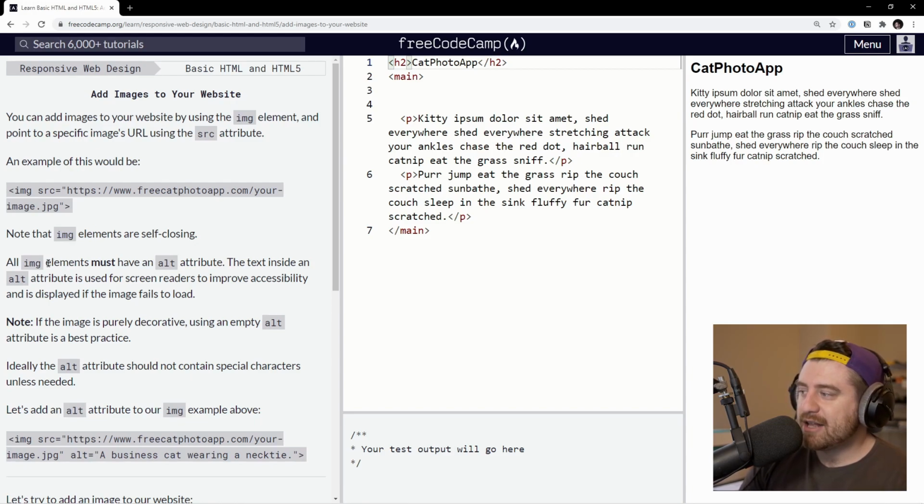All image elements must also have an alt attribute. The text inside an alt attribute is used for screen readers. That is a tool for people who are vision impaired to use their computers to improve accessibility, and is displayed if the image fails to load. Okay, so there's a lot to break down here.